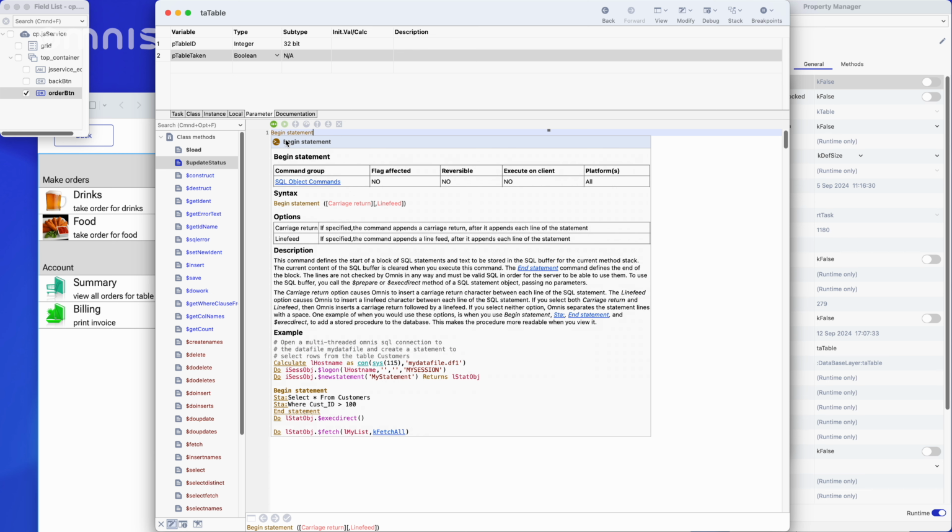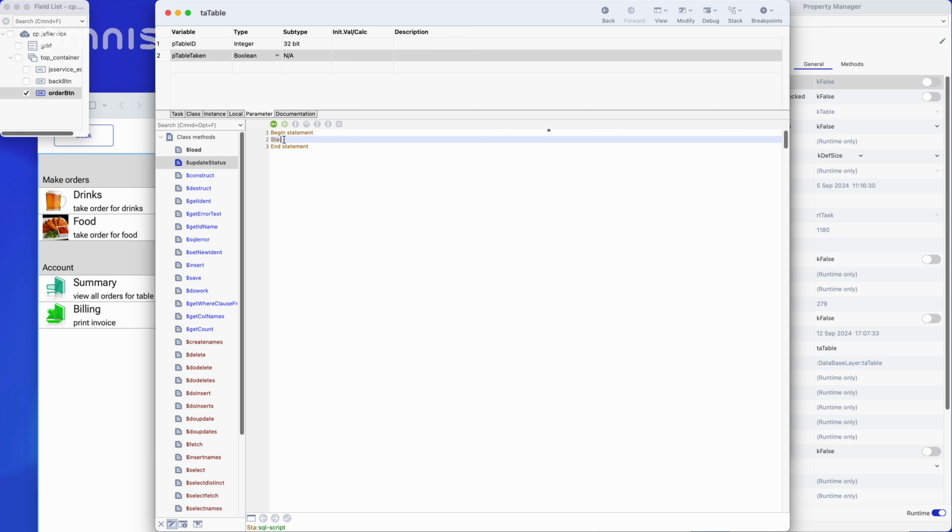In the next line, we need the sta command that allows us to enter SQL: update free tables. That is the name of the table. In the next line, we automatically have the next sta command when using controller command N. Set table taken equal.